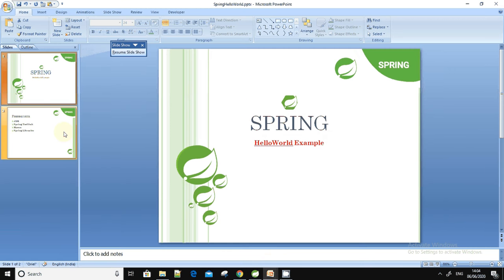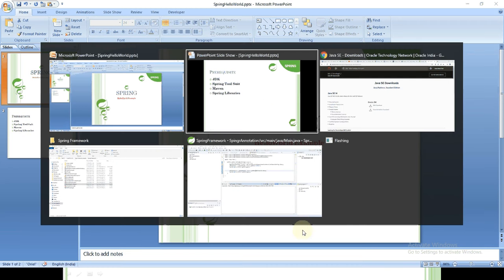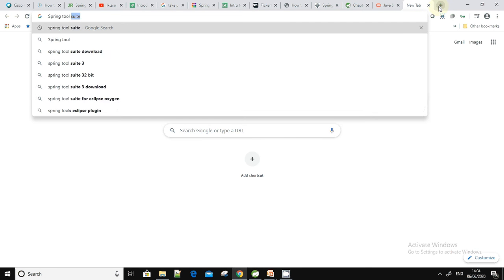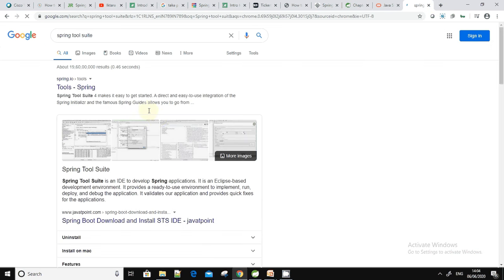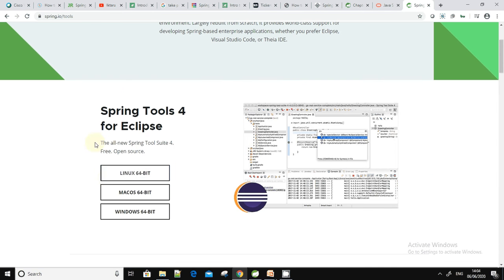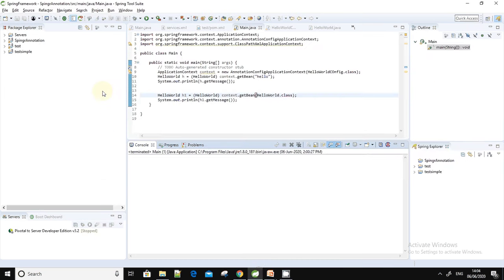The second prerequisite is the Spring Tool Suite. Spring Tool Suite is a tool provided by Spring which has maximum capability. You can download the Spring Tool Suite as per your operating system as well. So this tool will get downloaded, and this tool will look like this.